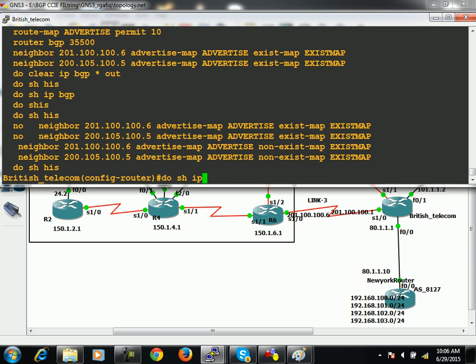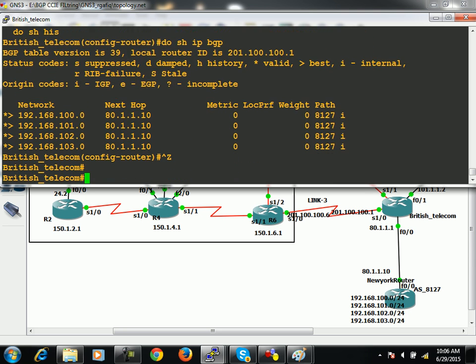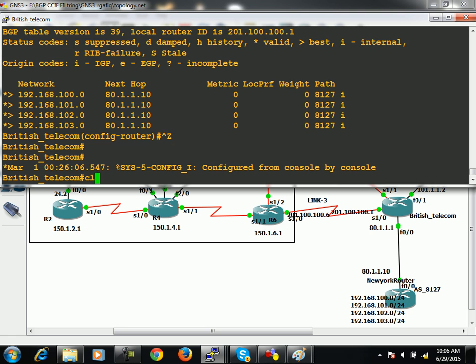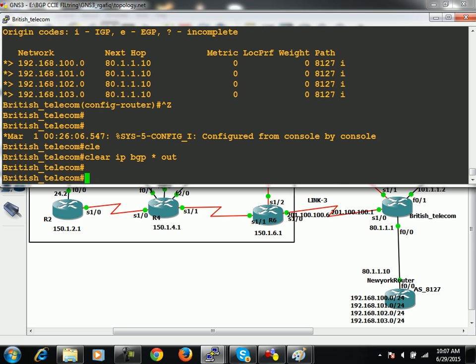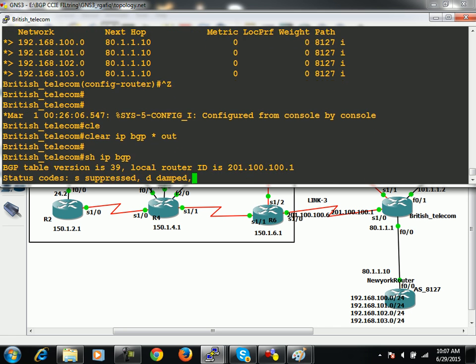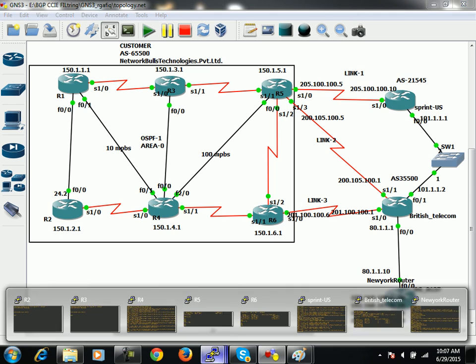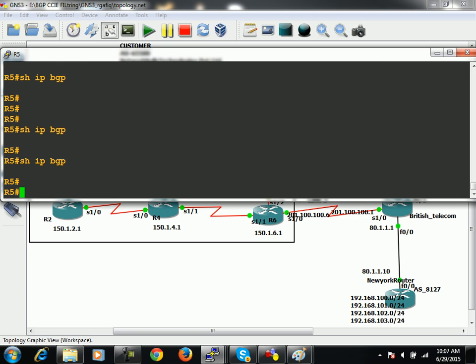So this time do show ip bgp, check it out. This 100.0 is there. So it should not advertise anything in the direction of R5 and R6 while it is existing there. Let's move on R5. It's not there, see.